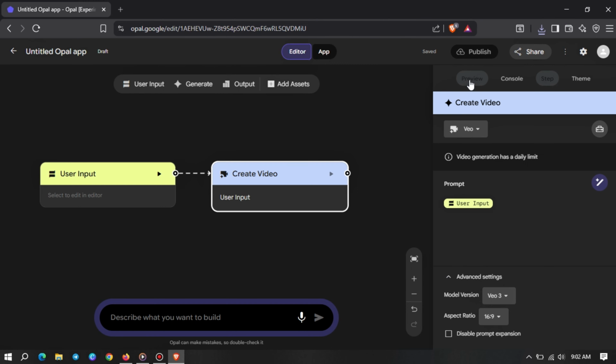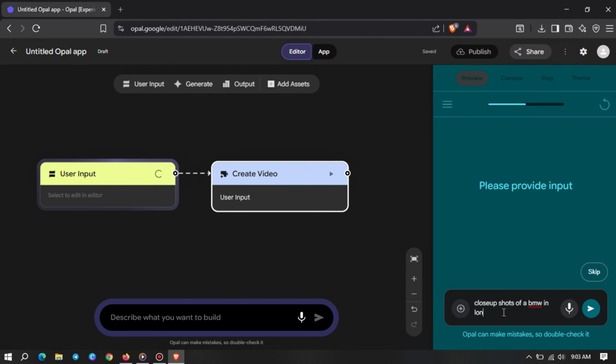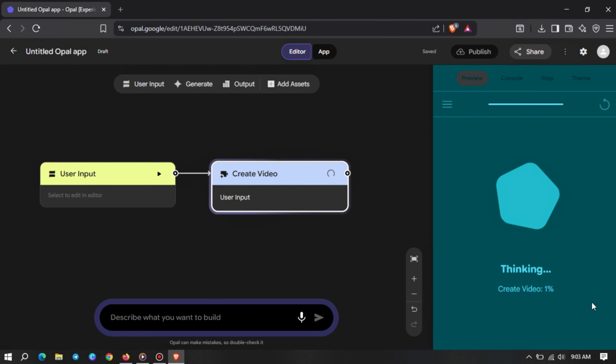Now to start your app, click Preview. Type your prompt: close-up shots of a BMW on a London street. Click Submit. Wait 1 or 2 minutes. When it's done, you'll get a video without a watermark like this.